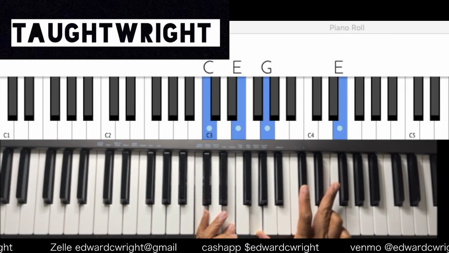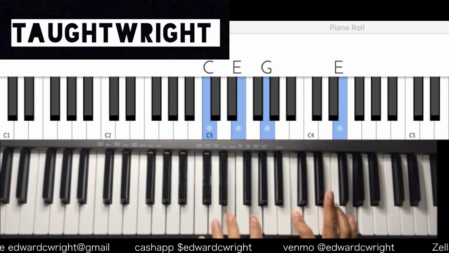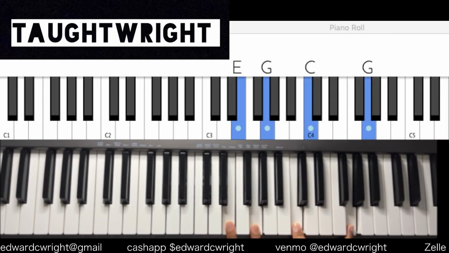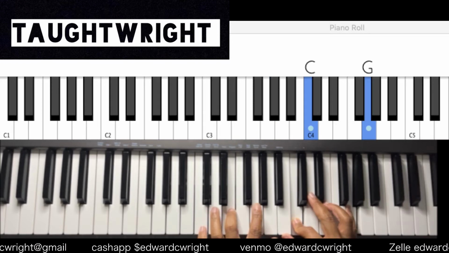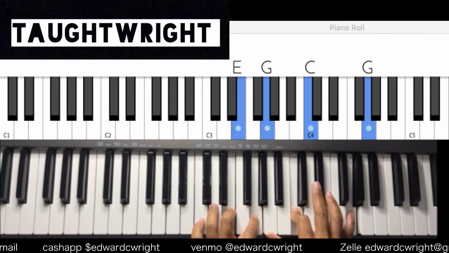For that one chord, we have 1, 3, 5, and 3. Now, you can voice it however you'd like to, but this is for the sake of what we're doing. And then we're just going to invert that same chord. We're still on that one chord. So now we have the 3, 5, 1, and 5. Okay? See that?